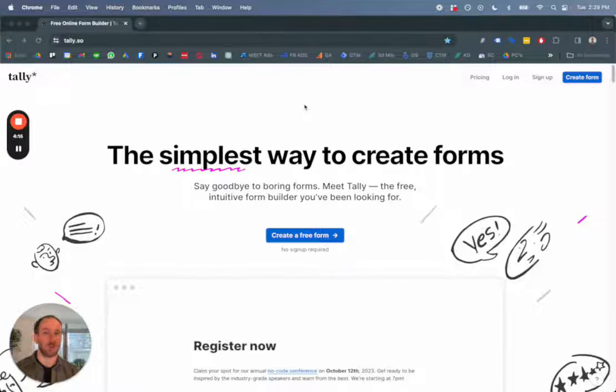looking for. If you're running Google ads, you're most likely running ads targeting keywords. You're targeting people based on what they're searching.